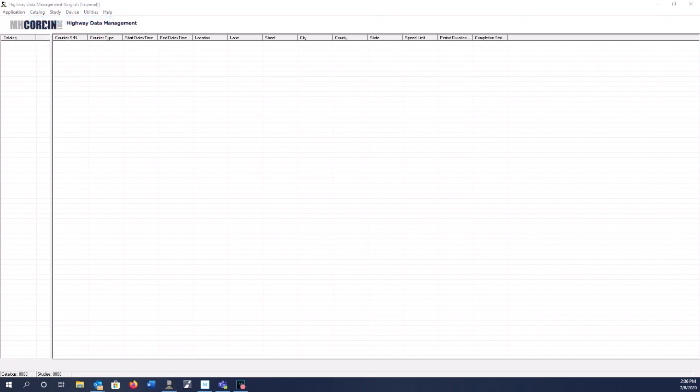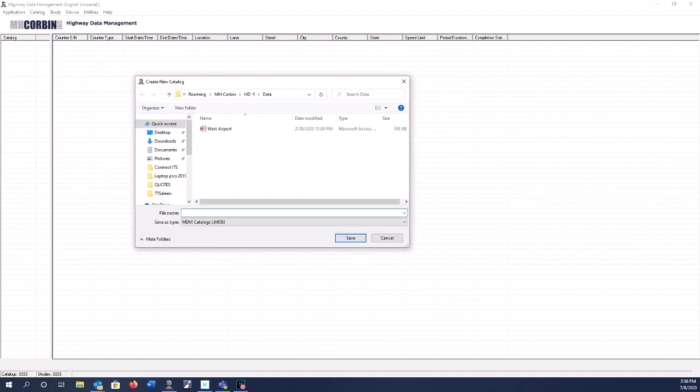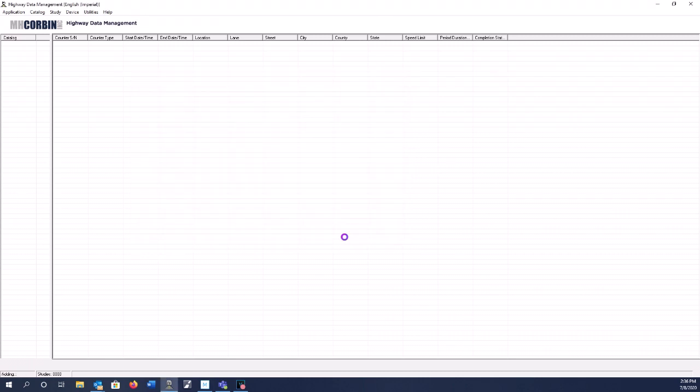It's going to pop up a new window for you. Something like this. You'll notice up here in the top, it actually puts in a folder under MH Corbin, HDM software and data. And you can just name the catalog. So we'll just call this an HDM test catalog. You notice the extension down here, it's an MDB extension. So it's saving it now.